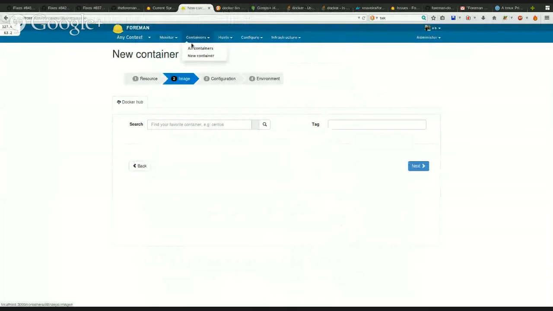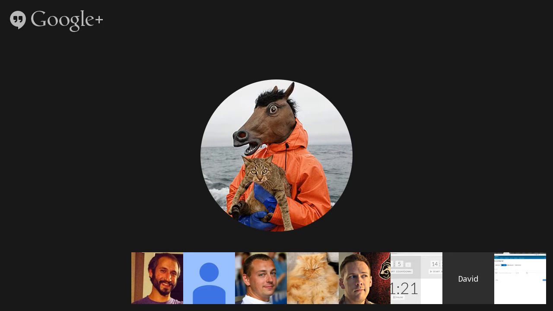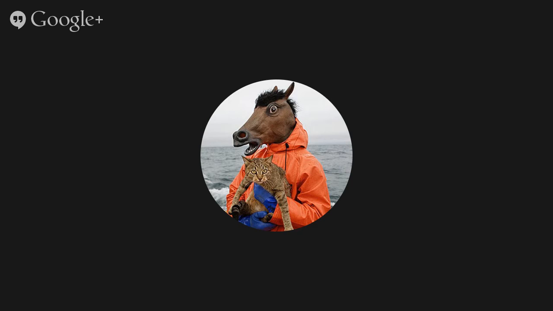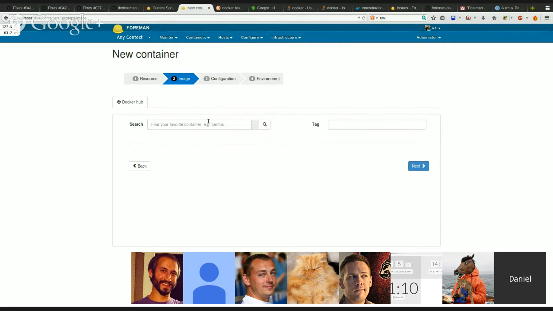Okay, all right. So I'm going to showcase two new features of the Foreman Docker plugin, which I hope will be useful. One of them is just that we've added support for searching in the Docker Hub. So when you're creating a new container and the image is not in your Docker host, you'll be able to search for it in the hub. You have to pull it in the Docker host manually, but then you'll be able to manage it with Foreman.